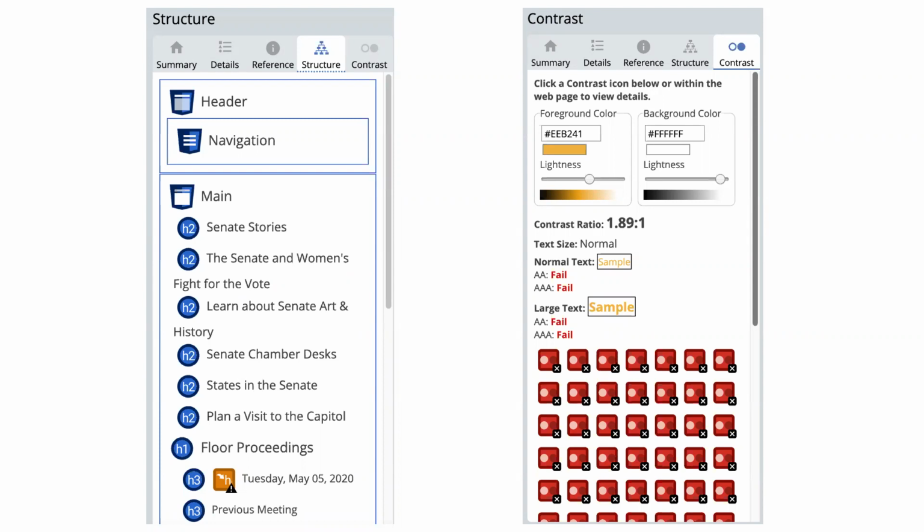There's also an orange icon in that structure panel that indicates that a heading level has been skipped. In this case, there was an H1 of floor proceedings followed by an H3. With that skipped heading structure, we've alerted the user to that. That could cause some confusion. And so we've identified that as a potential alert within the page.